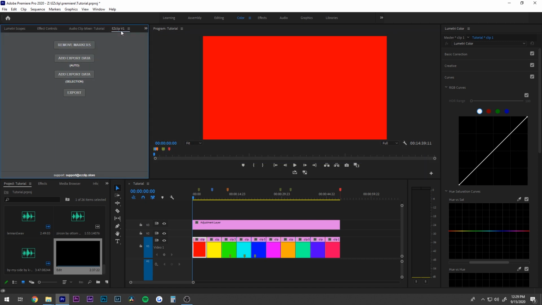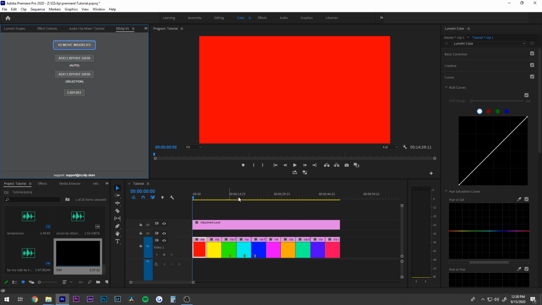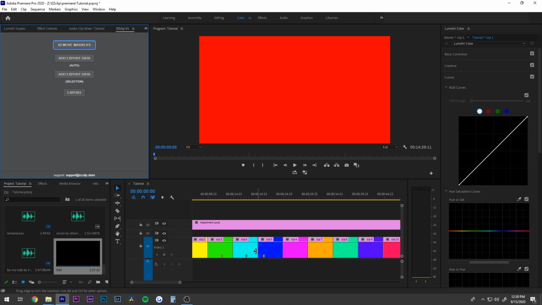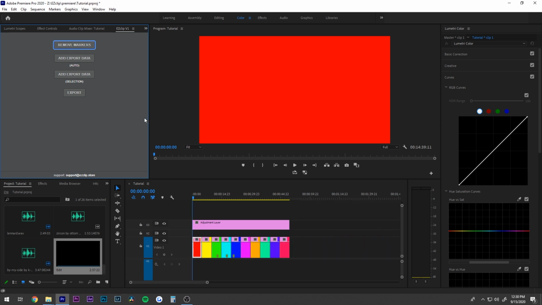As you can see, we have kept the user interface simple with just 4 buttons. The first one does exactly what it says. Because EZclip uses markers as export data, we need to make sure it does not get confused by other markers that are already in your timeline. Simply press Remove Markers, and all markers will be deleted on your timeline. Markers that are placed on clips themselves are no issue and will not affect EZclip's process.